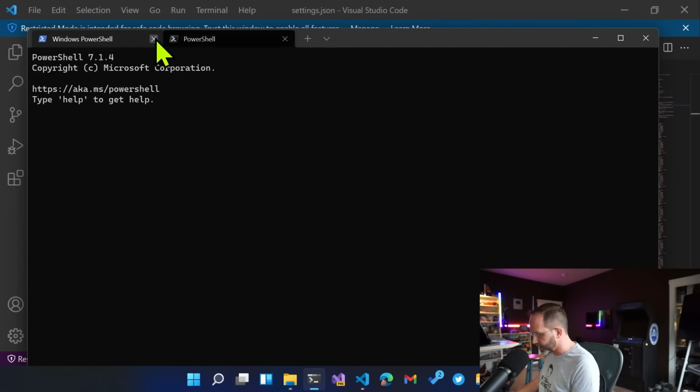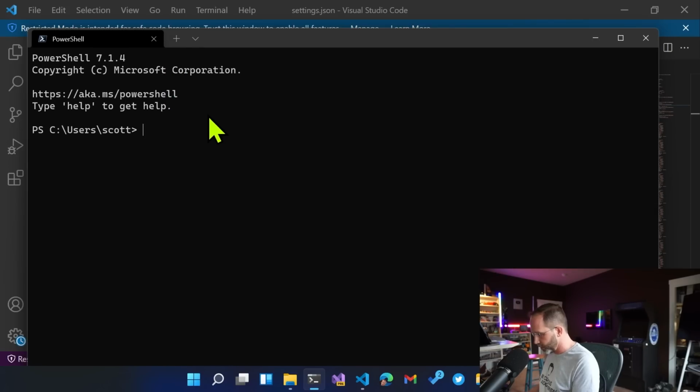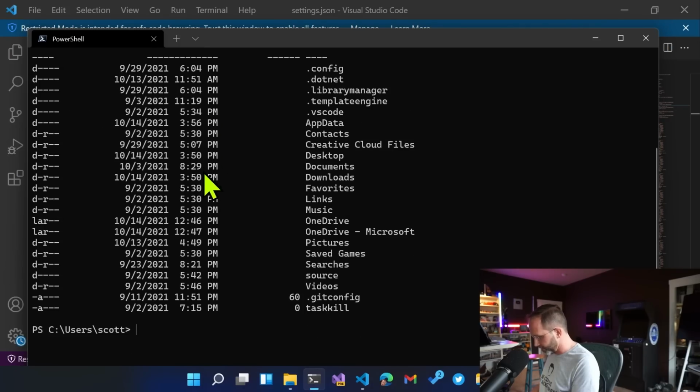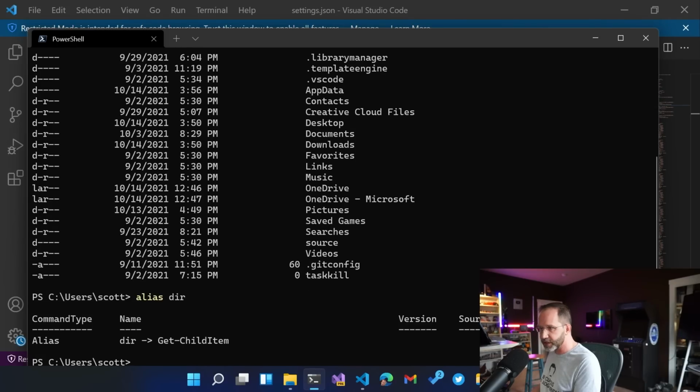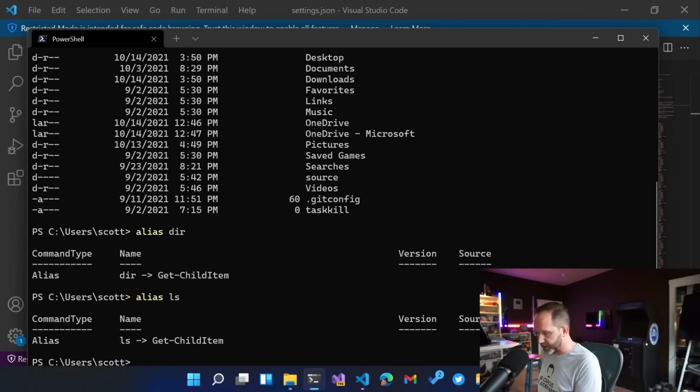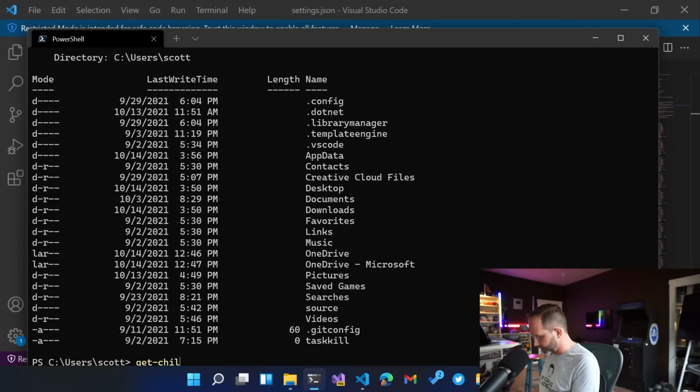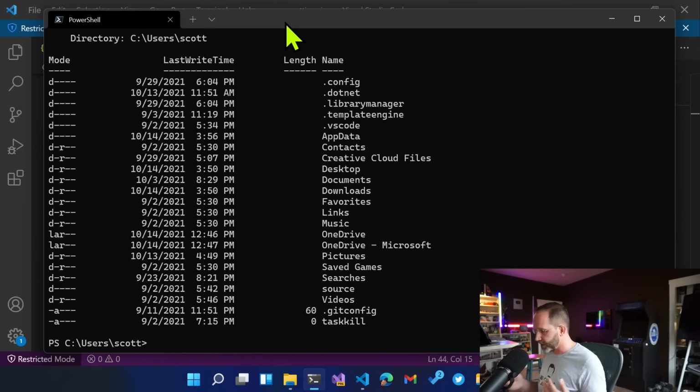So now when we open up a new tab, we're going to get PowerShell 7.1.4, which is the latest one. Okay. Now right now it does the basic stuff. dir is actually not dir. It's an alias to something else. So if I type in alias dir, I can see that it's really an alias to Get-ChildItem. An alias ls, which is a Linuxism, is an alias to Get-ChildItem also. So ls, dir, and Get-ChildItem are all the same thing. I don't have any coloring. I don't have any fancy fonts. I don't have anything interesting really going on at all.